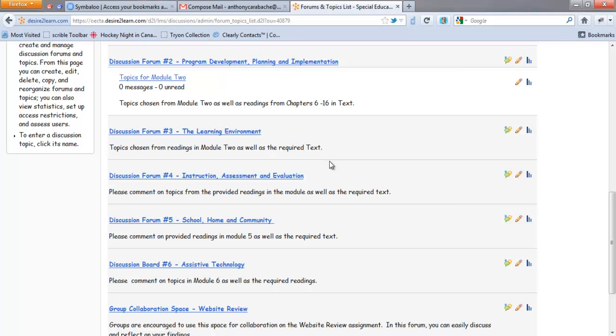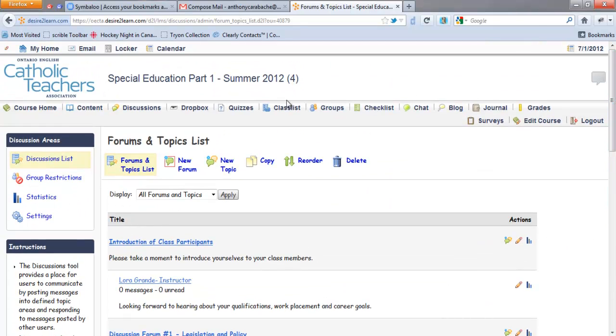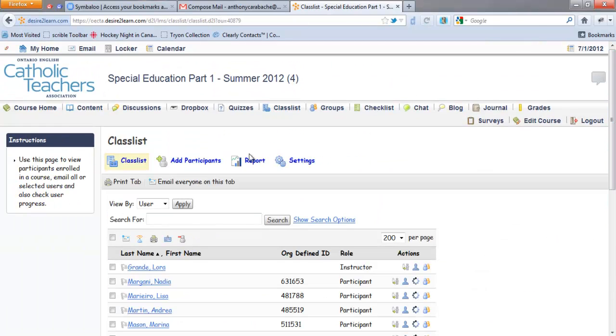So why is this important? It's important because a forum could exist, but if you don't have a place for your participants to go, they won't see it. So let me demonstrate. Remember discussions forums number 3, 4, 5, and 6. What I'm going to do is I'm going to go into the class list for this particular course, and I'm going to impersonate one of our students.